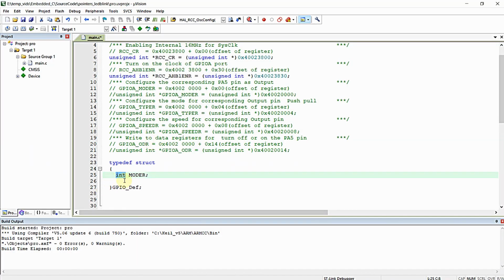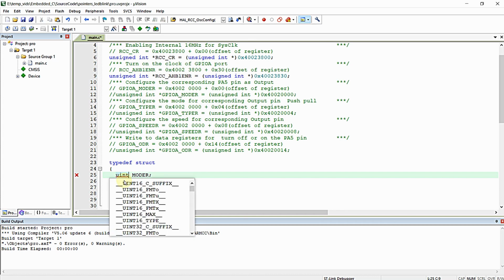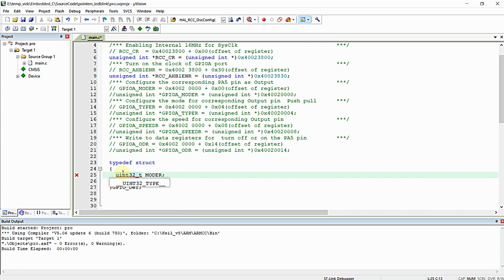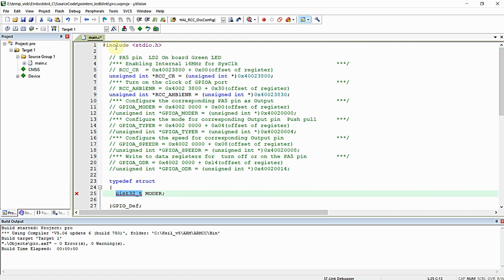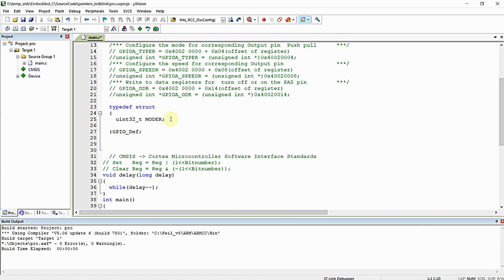So it can be int, or to be particular you can use another default data type uint32_t, which is a 32-bit unsigned integer variable. If you are getting an unknown type name error, just include the standard header stdint.h, so that this error will be ignored.